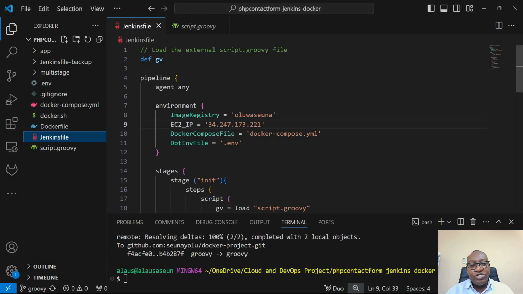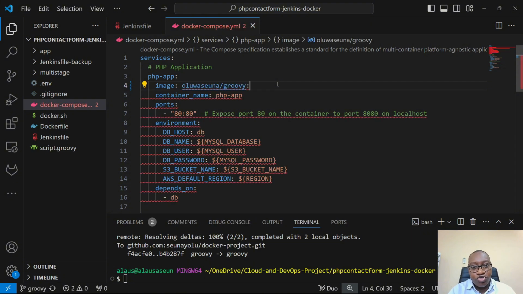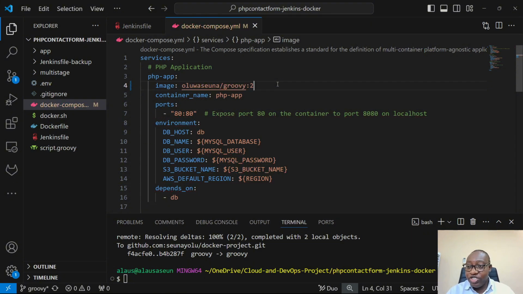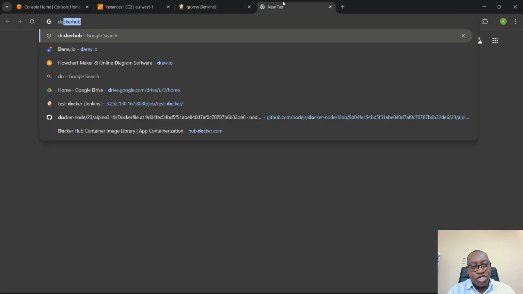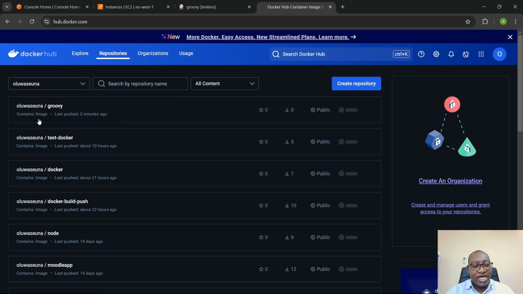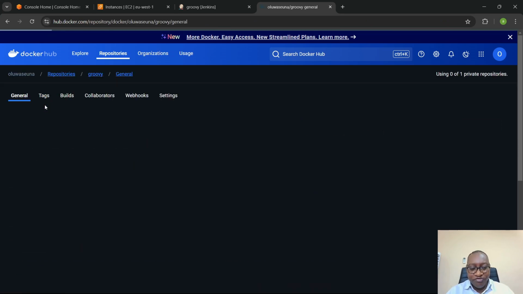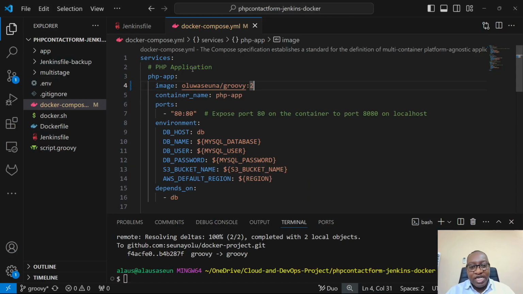So what we can do here is go back to Docker Compose and update this. This should be Groovy:2, and that's going to be the new image name. Let me go to Docker Hub so that I can show you these things so that you can understand it better. If I go to my Docker Hub, I can see that I have an image by the name Groovy. And the build is what? The build is 1, right? So I can update that right here.